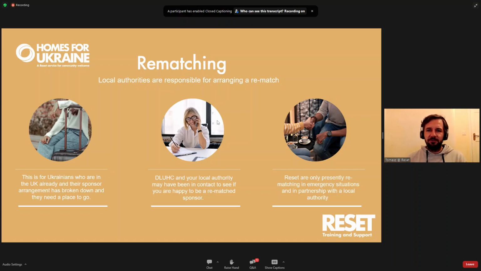Rematching now also means those guests who are coming up to the end of their hosting. I mean, the program has been running for 8 months now, so we have more and more people coming up to the end of the hosting. For some who are not able to find independent accommodation, it can be them or it can be the local authority looking for another host. And that's what rematching also means.